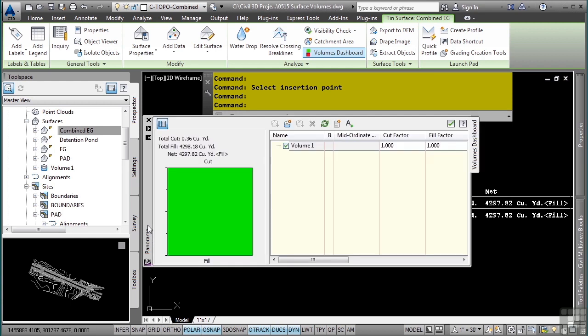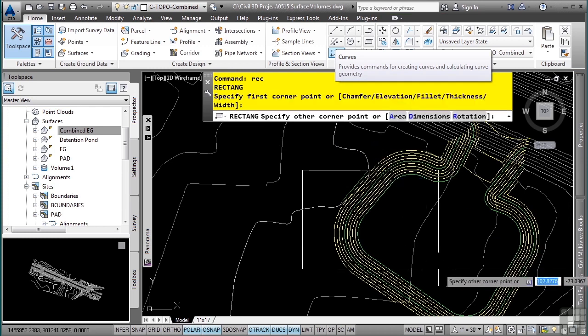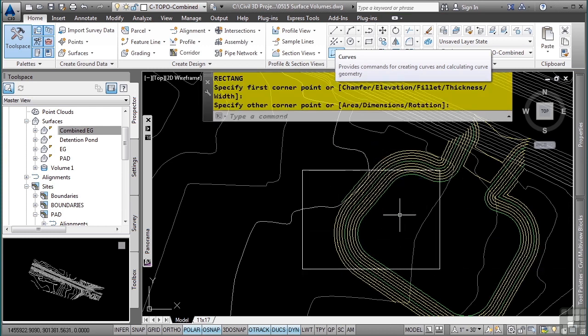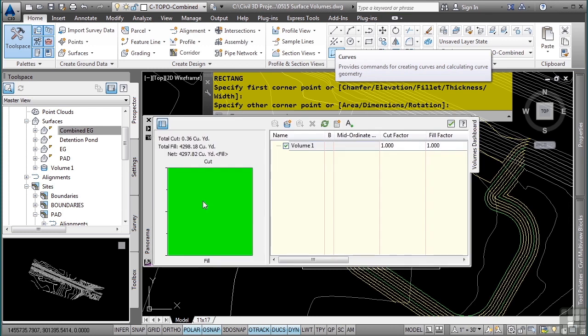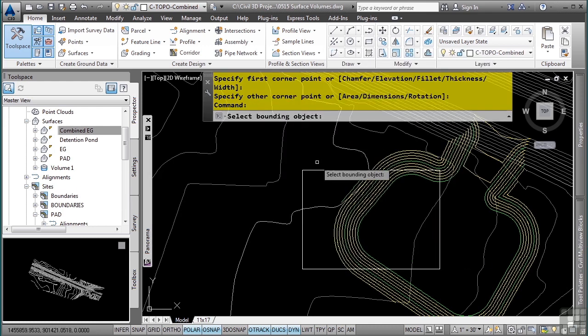You can also create a bounded volume. So what I'm going to do now is just simply draw a rectangle of, let's say, an area that I want to grab a volume calculation from. I can then go back to my Volumes Dashboard and then select Add Bounded Volume. And then in the command line window, it states Select Bounded Object. I'll go ahead and select it.